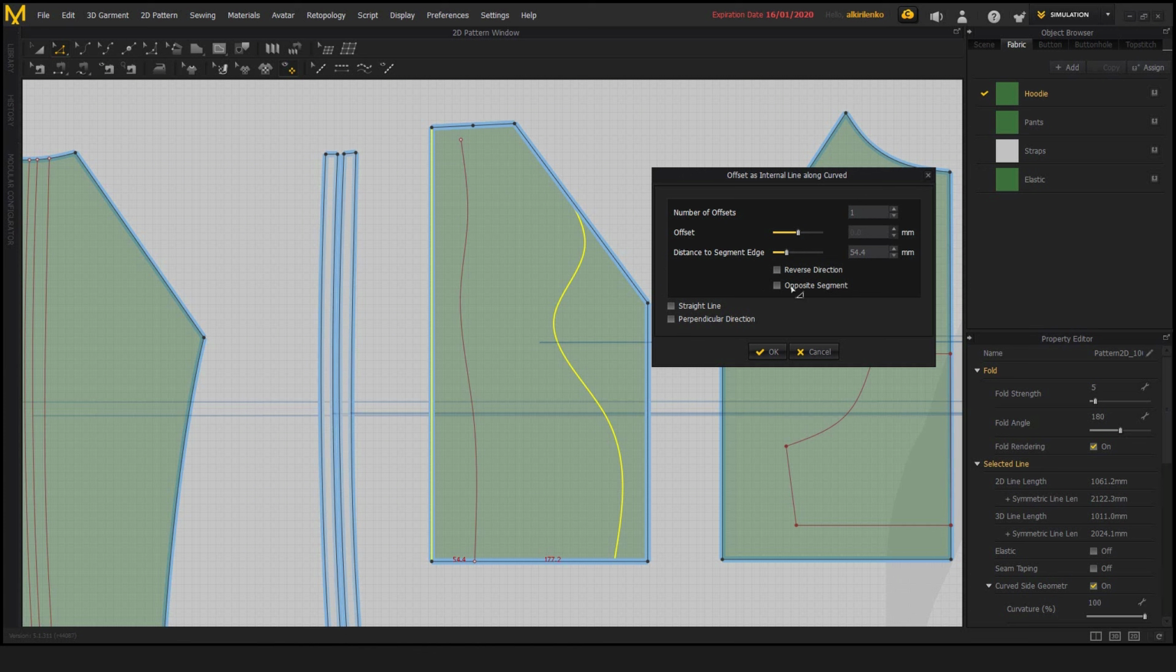I'm going to illustrate it by clicking the perpendicular direction, which sets the direction to be perpendicular to the segments that we've selected instead of it being parallel to the segment. So if I click here, the direction changes. And so this opposite segment works this way.